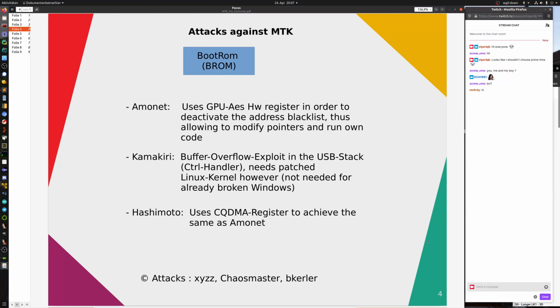Okay, so let's have a look at what attacks we actually have for the Bootrom. Thanks to XYZ, we've got quite a few. The first one he developed for the Amazon Fire TV, the Fire TV sticks and the Echo was Ammonet. In fact, it uses just the GPU AES registers. It's not really an exploit. It's just a misuse of the AES hardware registers, using the memory pointer to override memory content.